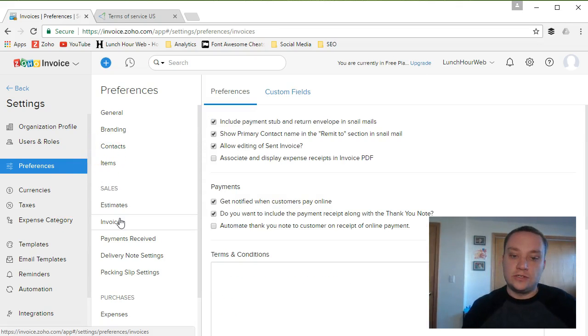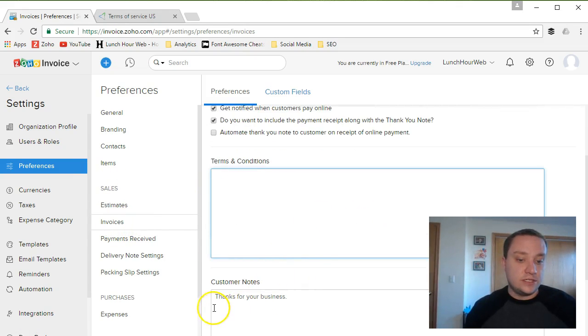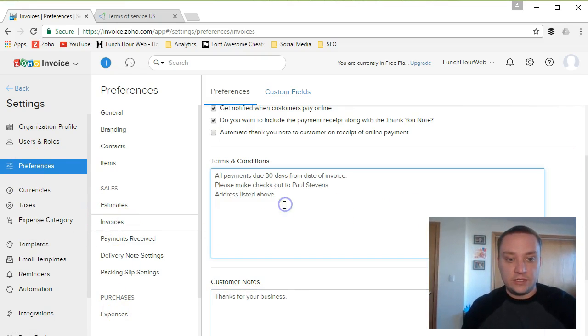The next section I want to show you are the preferences for invoices, and this allows you to add your own terms and conditions and your own customer notes. So let's say, for example, you'd rather have something that you always want to appear on every invoice. You saw how you could edit that on a per invoice, but to set the default, you come to this screen right here over Preferences, Invoices. So maybe your terms and conditions, you want to say all payments due 30 days from date of invoice, make checks out to your company name or yourself, address listed in the invoice.